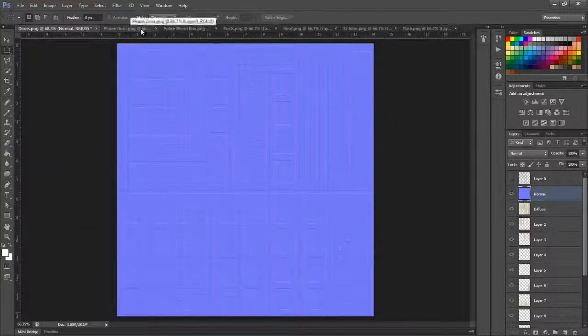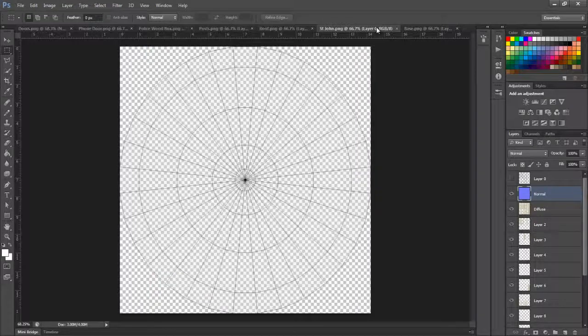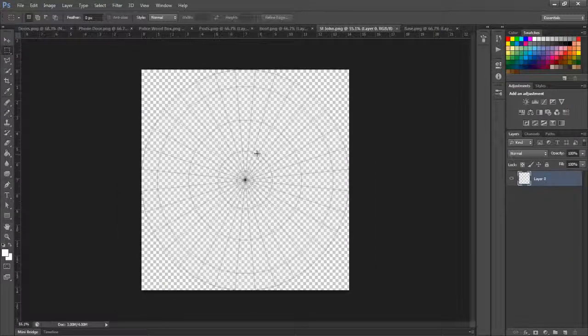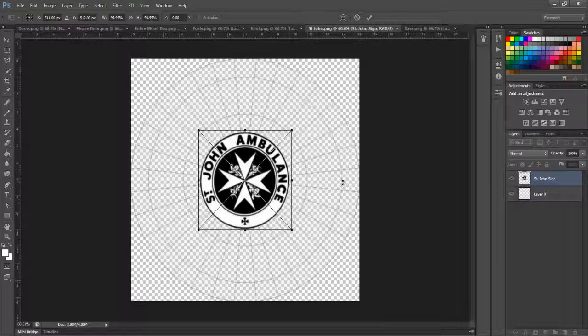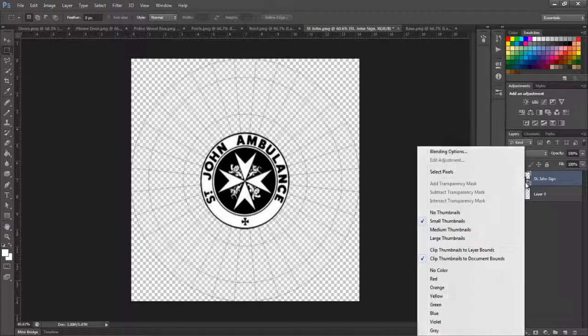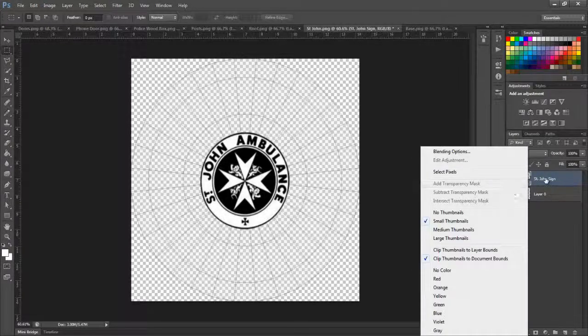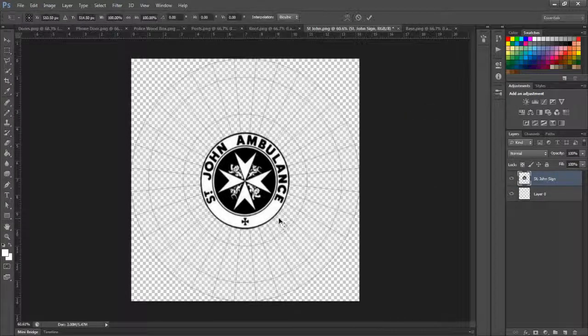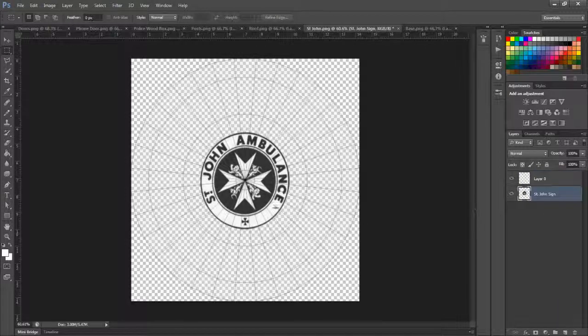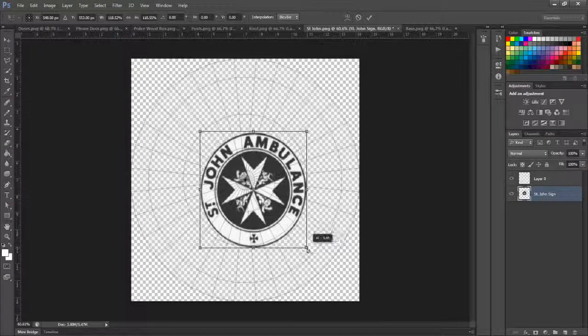So let's go to, I want to do the St. John graphic because this is actually a new one to me compared to what I did before. Okay, so I'm going to bring in the St. John graphic here. And I'm just going to hit enter and then right click on it and rasterize layer. And I'm going to hit Control T. Actually, not yet. Let's bring that underneath.